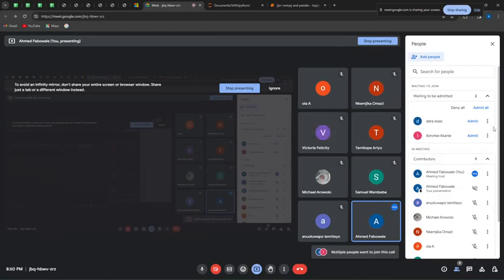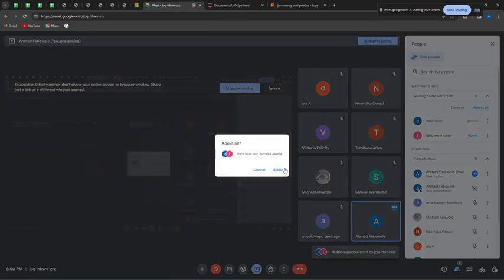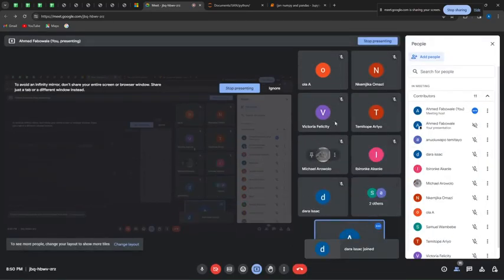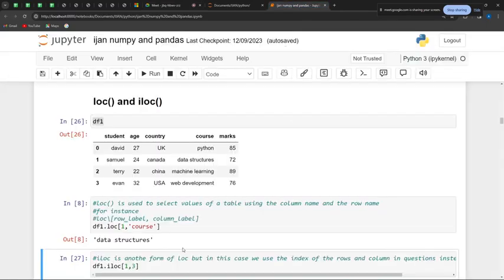If I have that, I'm going to have row 1, column course. So that is how I'm going to get this. So your loc is just used to select values in a table.